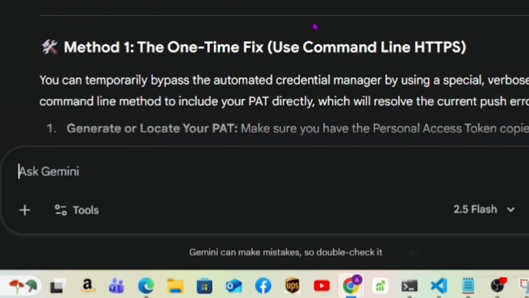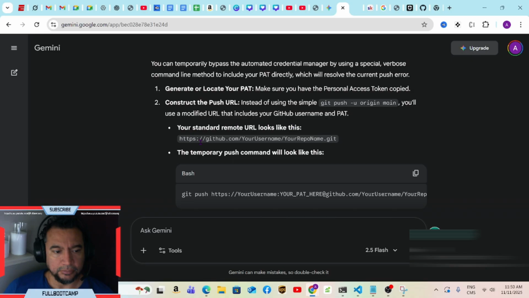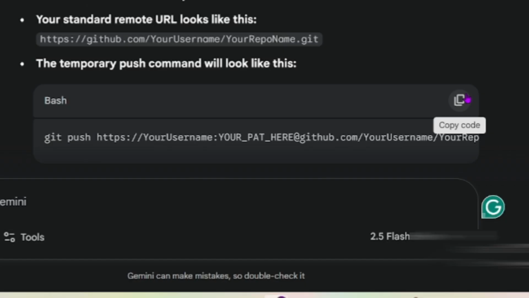That's frustrating. I know this is frustrating. Method 1, fix command. Your standard remote looks like this. The temporary push will look like this. Git push. Okay, that's the one I needed. But now that's gonna be okay.